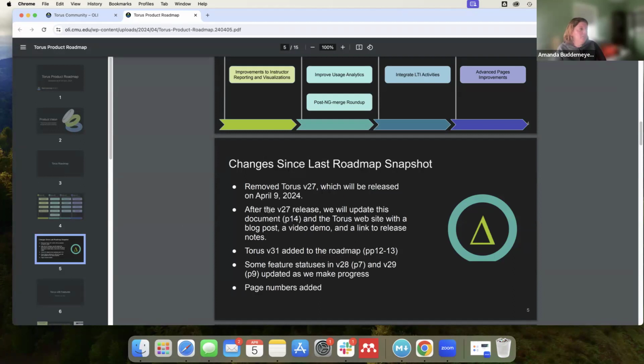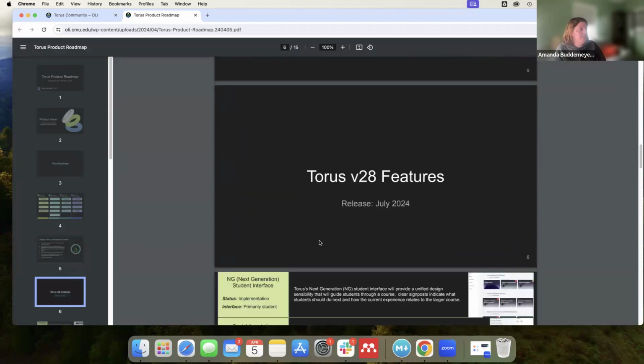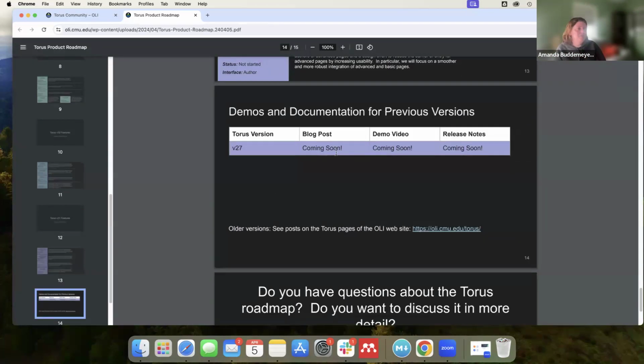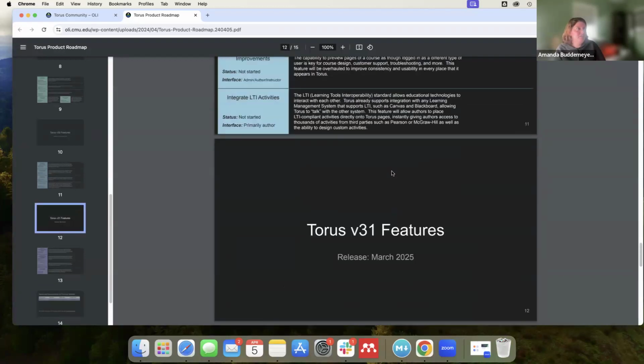I also put a blurb here that all of the release documentation, we're going to have a blog post, we're going to have release notes, and it mentions a video demo here. The video demo is from this meeting, that video. So all of this is going to be posted on the website, and I have this at the end of the document where it's going to go here on page 14, but because the release isn't happening till Tuesday, none of this is available yet.